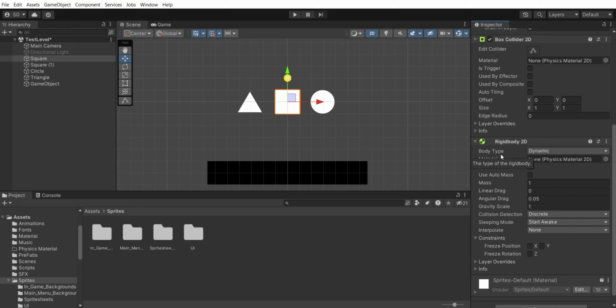Firstly, let's talk about body types. There are 3 body types for 2D objects. Dynamic, which means anything that comes in contact with it will have a physical reaction on it. Kinematic, which means that you can control it with code, move it around. And static, that will mean it's a solid object that can't be moved or pushed.